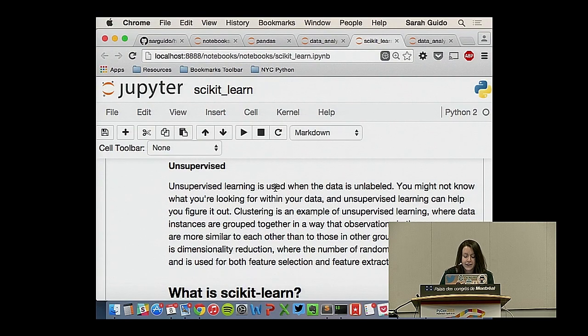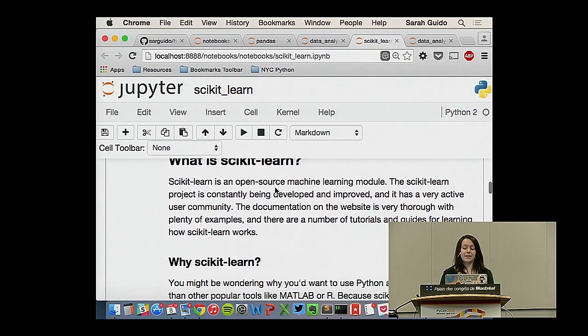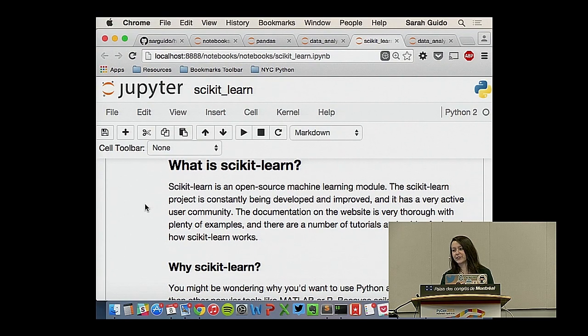Okay. So my favorite tool for machine learning in Python is scikit-learn. It's an open source machine learning module. It's very comprehensive of machine learning algorithms. Pretty much everything I've ever wanted to do exists in scikit-learn. And it's also a project that's constantly being worked on, and it's a very active user community. A lot of people in the scientific Python community use scikit-learn.